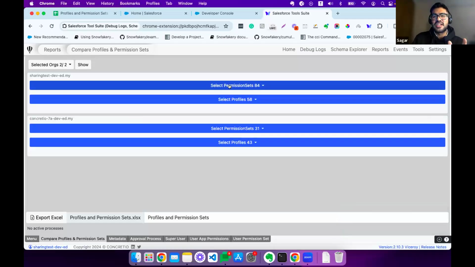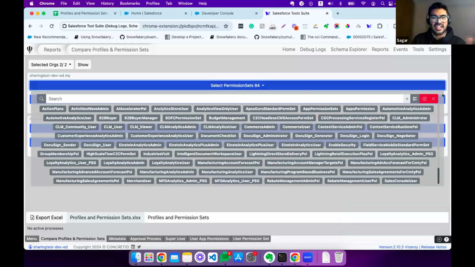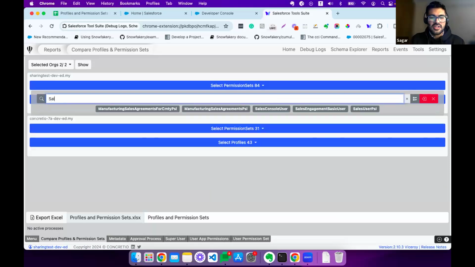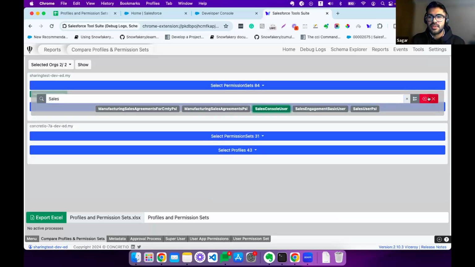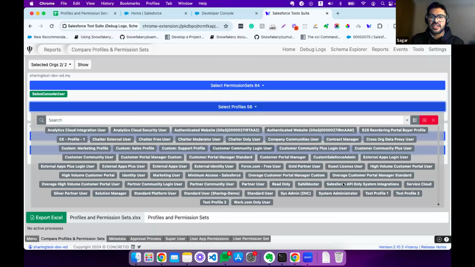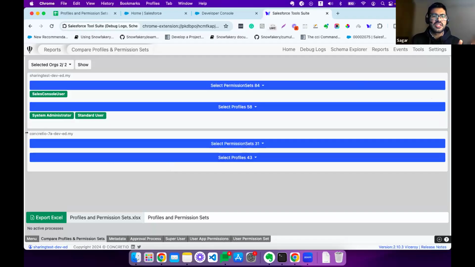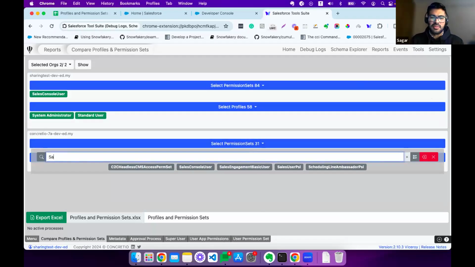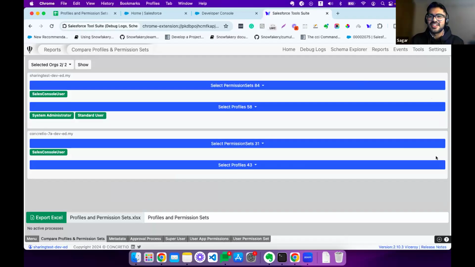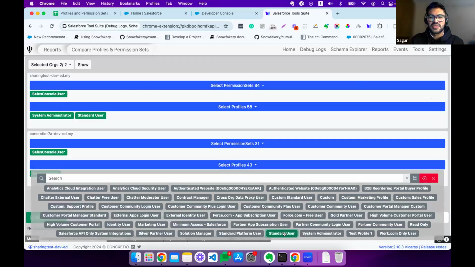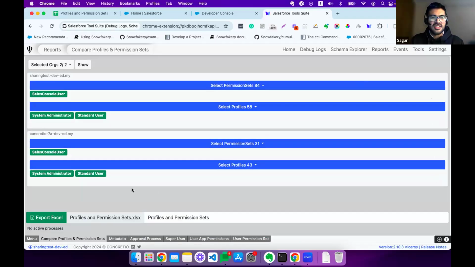Now I will select the permission sets and profiles that I need for comparison. I can select them all, but here I just want Sales Console User. In profiles, you can select the profiles you want. I want the standard ones, System Administrator and Standard User. And I will do the same with this org so that I can have a good comparison. Sales Console User, and in profiles, similarly, Standard User and System Administrator. That's it. If you want to change the name of the sheet that is going to be generated, you can do that. I will just click on export Excel.